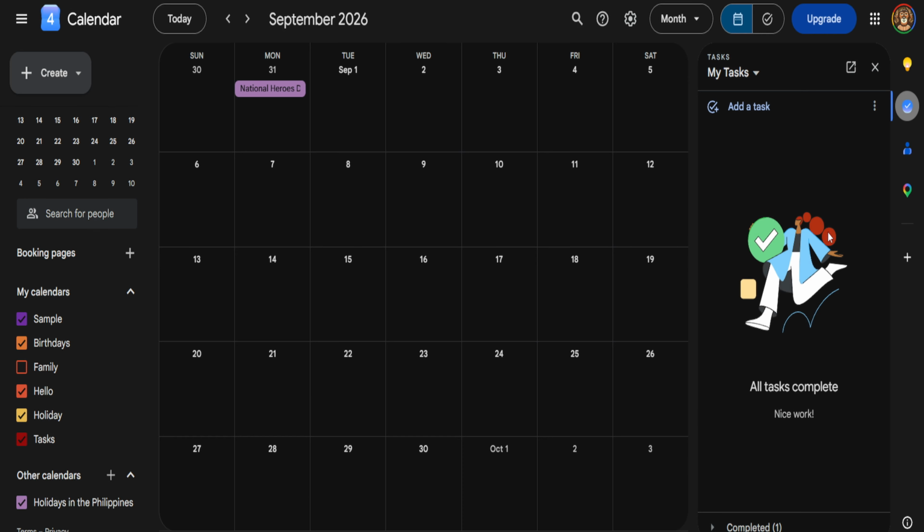If you're trying to compare your upcoming schedule with your to-do list, this is a great area to keep open while you work. Once your tasks are visible, you can also interact with them directly from the calendar grid.